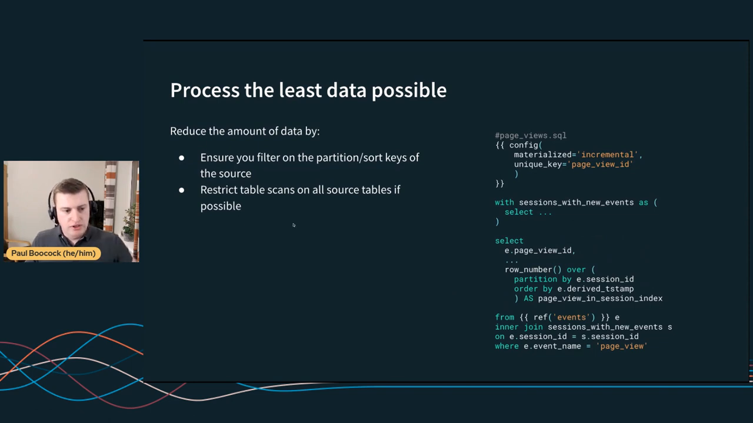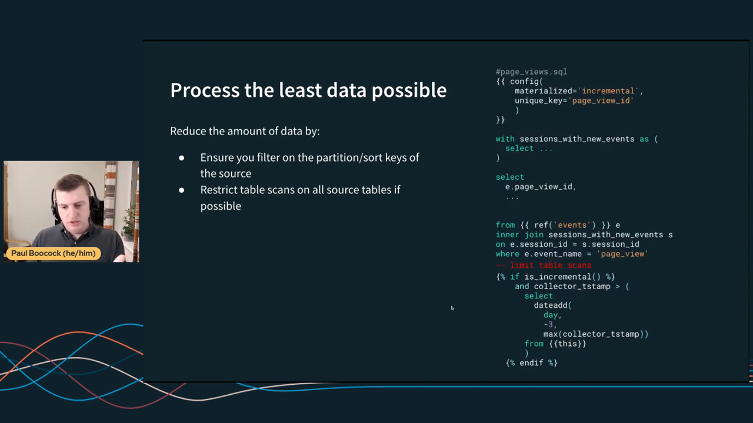We also want to consider restricting table scans. So in a warehouse like BigQuery, we're going to get more and more data in our scan as time goes on. So we're still running from the events table, and we don't want to scan back all of time. So instead, we try and limit our table scans. So this section at the bottom here. In this example here, we're just looking back 3 days. So we're only going to include new sessions that had page views within the last 3 days. This will limit the amount of data we need to scan back over to check for new page views within that session before we then reprocess them.